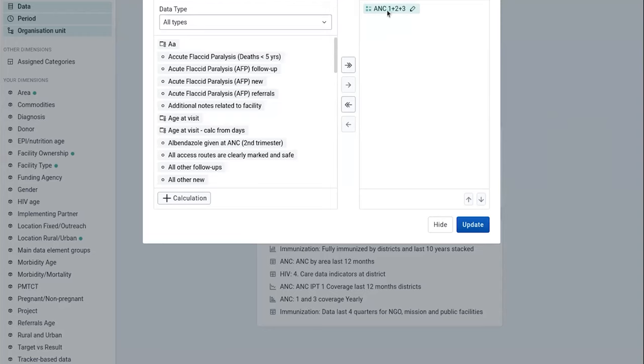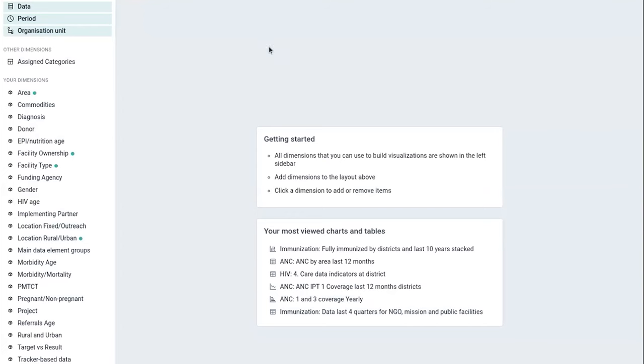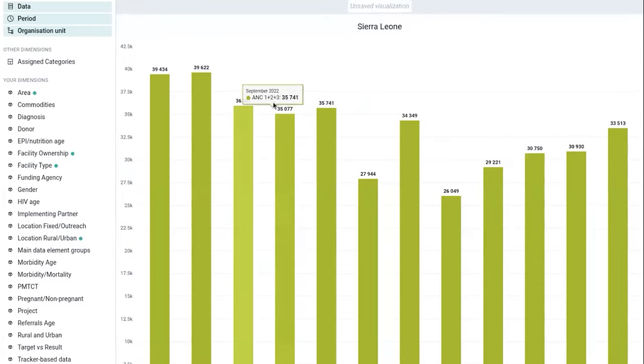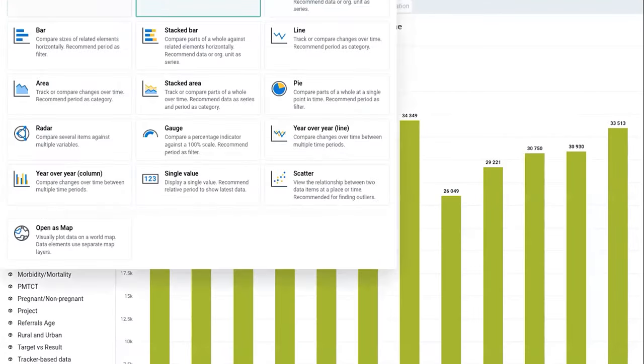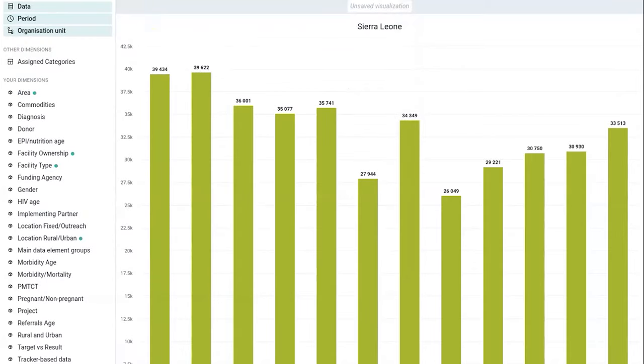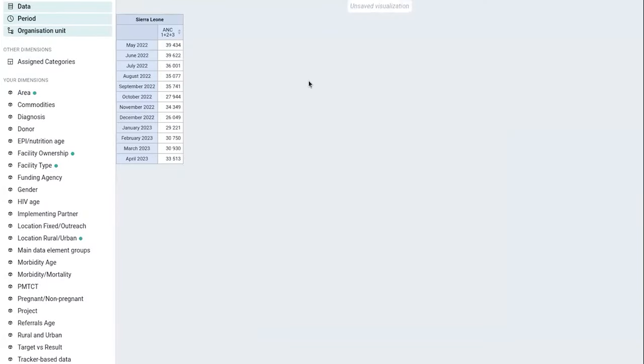So a custom calculation is a data item just like all of the others. So you can use it in any visualization type, and we're now ready to just click update to see our numbers. So if you want to display it in a pivot table, for instance, you can just go in and select pivot table and click update here.